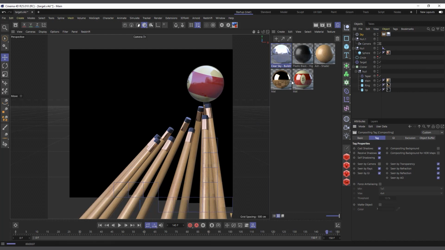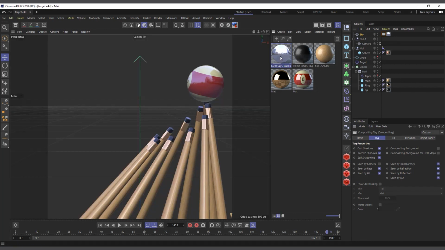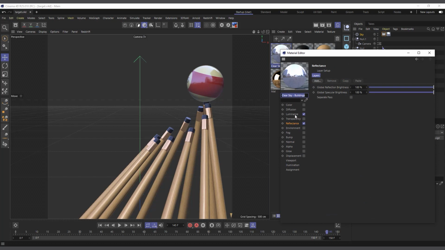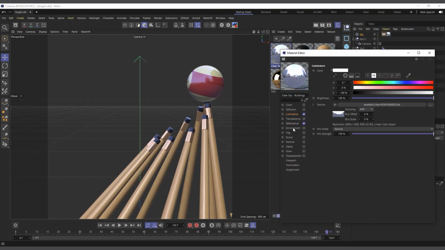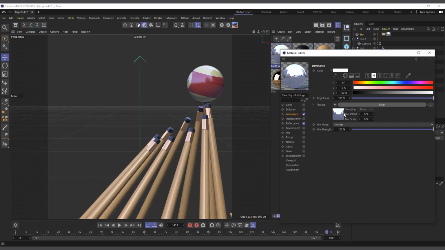Another thing is you can see, because it's a sky, the blue in it is actually affecting this thing. We can take off the saturation. So to do that, I'll double click on the material and I'll come to the luminance, which is where our texture is. I'll click on this button and bring me down. I'll go to filter, and what it has done is it has put this image in a filter.